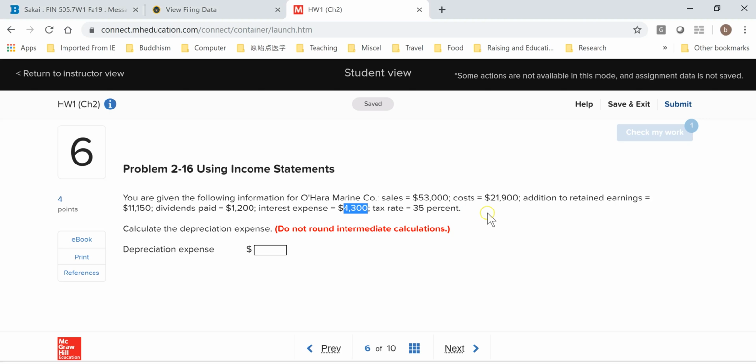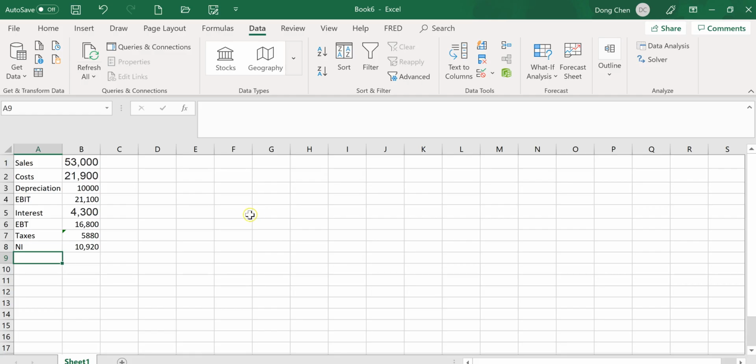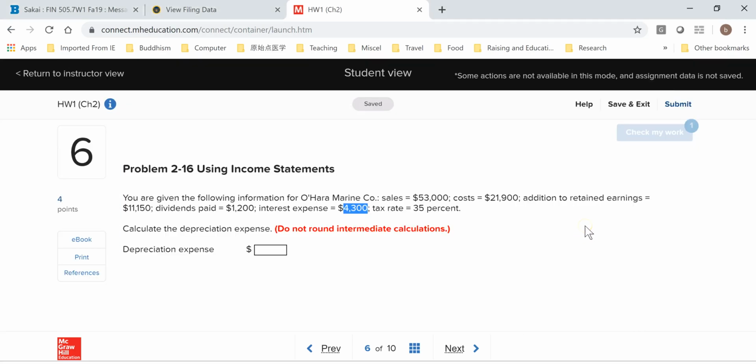So now, the other information provided by the setup is the addition to retained earnings and dividends. And these two pieces of information actually can also tell us the amount of net income, right? Because the net income can go into two channels. First one is just dividends, which is paid out to the shareholders, and what's remaining after dividends are paid out is the addition to retained earnings. So the sum of these two should be the net income as provided by the setup.